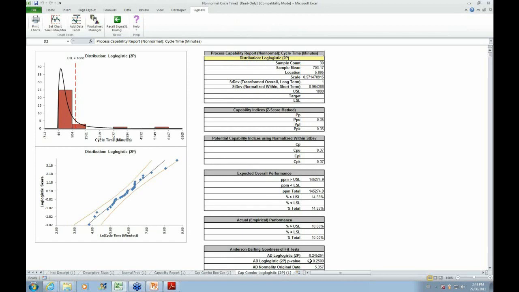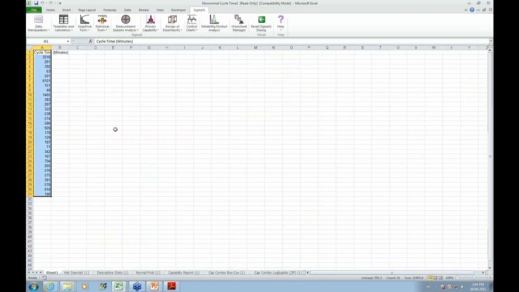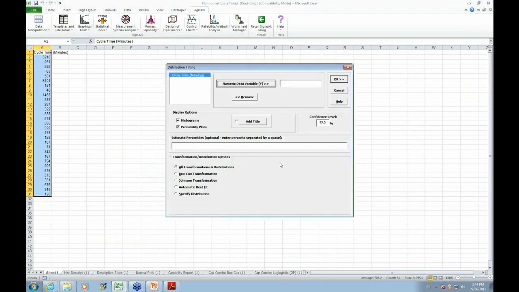In the distribution fitting, another tool that we have, because you may not be happy with just running the automatic best fit, you want to see, well, what are my other options? So I'll go back to sheet 1, and this time I'm going to run the distribution fitting, and that will show you everything. So I'm going to select all distributions, all transformations and distributions.